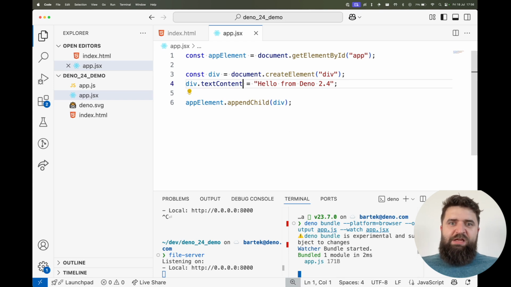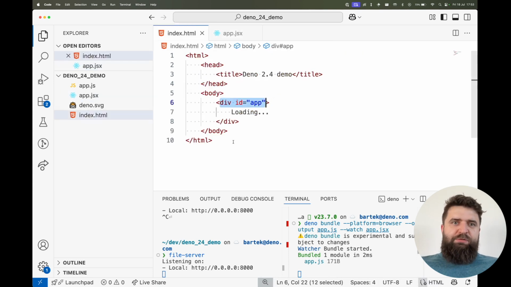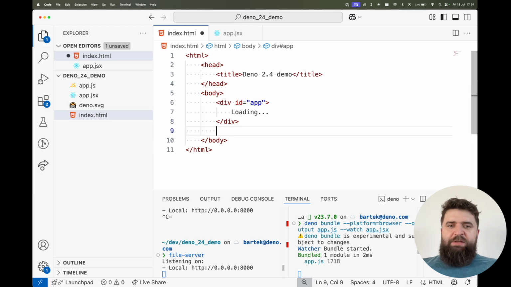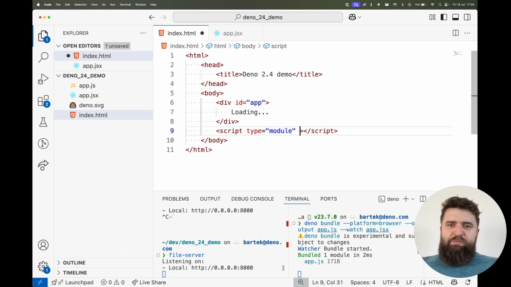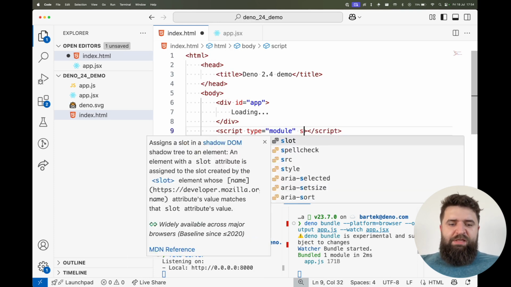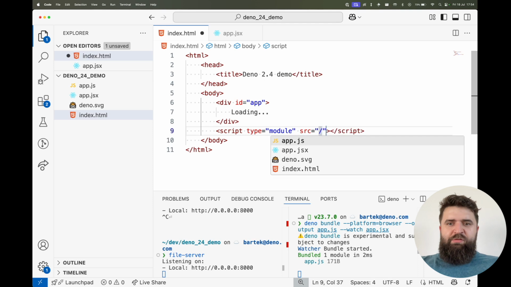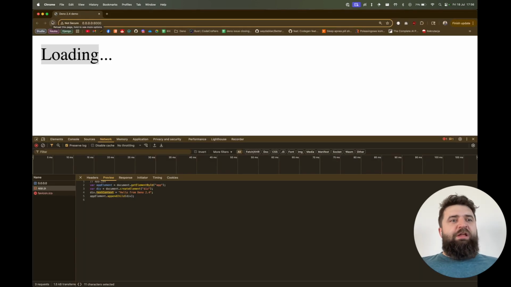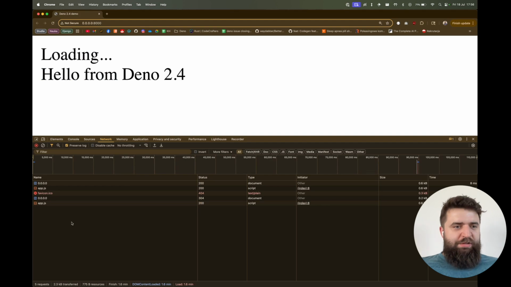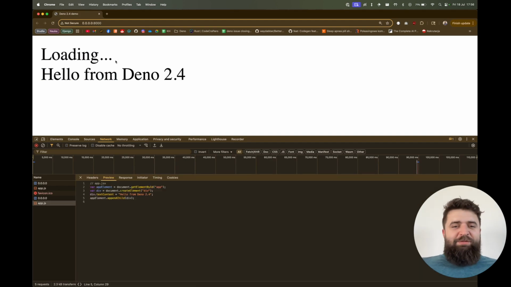And now let's actually use this bundled file in our index.html. So I'm gonna add the script here. And this is gonna be type module because we're bundling into ESM, and the src, the source, is gonna be app.js. Hopefully now we'll see blinking loading and then hello from Deno 2.4. Anyway, the example is working, but this is extremely trivial. No one writes web apps this way anymore, or there's very few people.